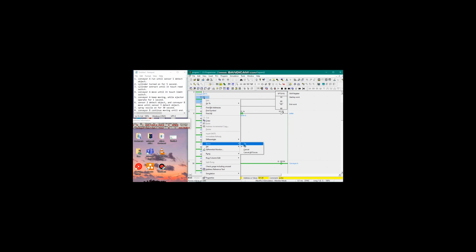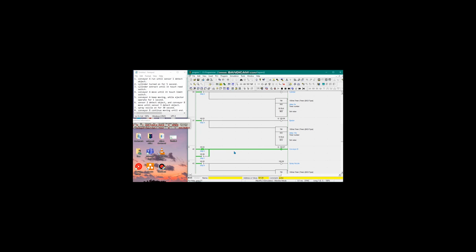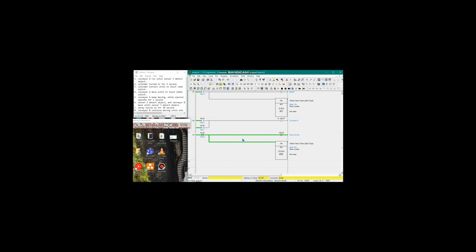Okay, so we give another pulse. So after that, the sensor 2 will detect object and conveyor B will move. So here conveyor B will move and it will move until sensor 3 detect object. So here sensor 3. So give another pulse. Okay, so sensor 3 detect object and spray nozzle will operate for 30 seconds. So here it's counting for 30 seconds.